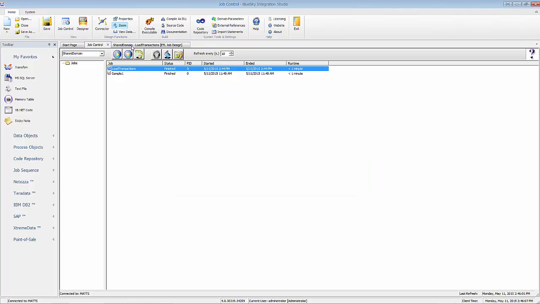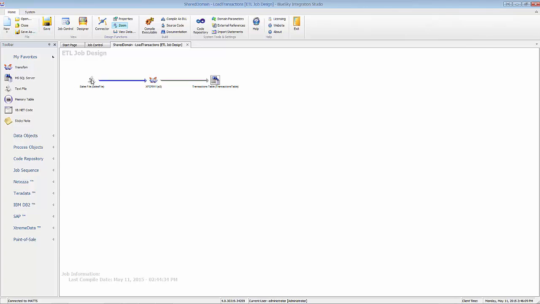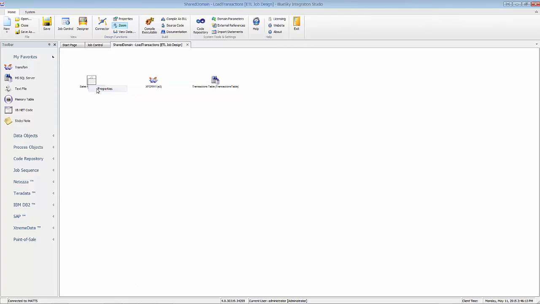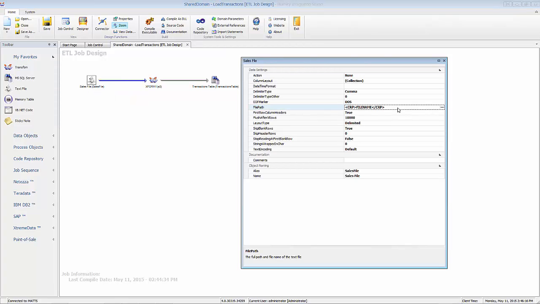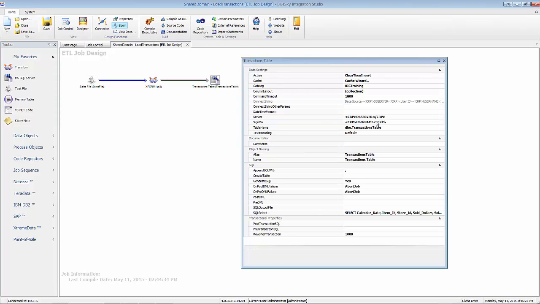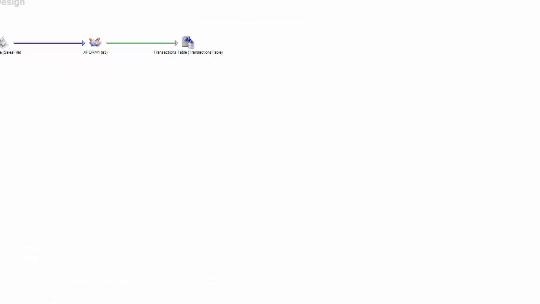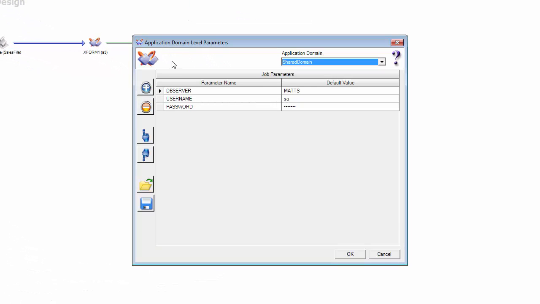Okay. So it's kind of nice because I can build a generic job to load X number of different files, as long as they're all the same format, and I can connect to my database, and I don't necessarily have to hard code the server name, username, password. And then say 6 months from now, the password changes for that database. I just come up here to the domain level parameters.